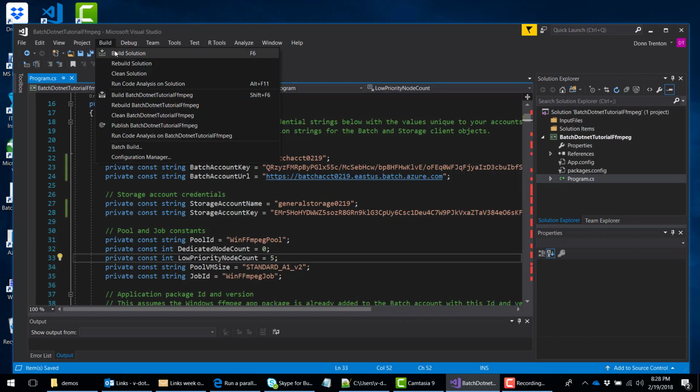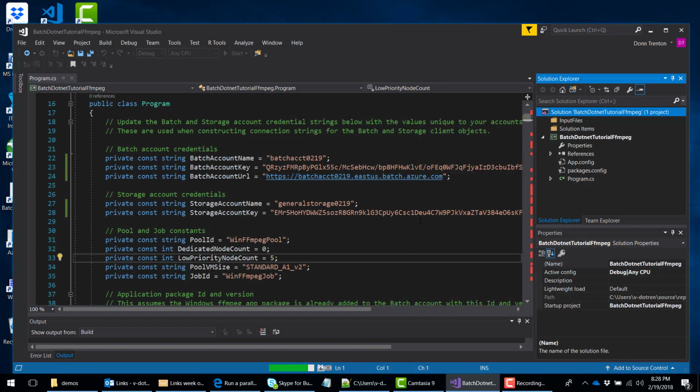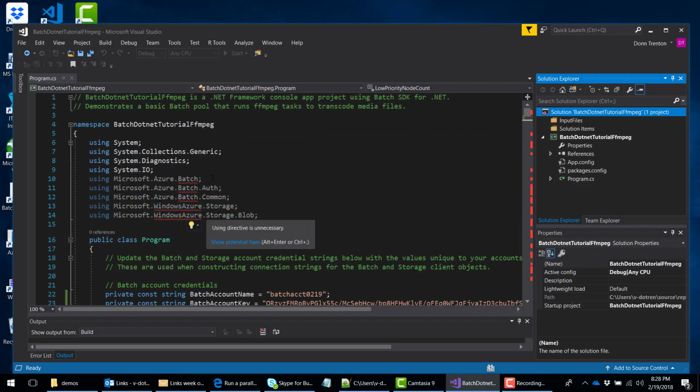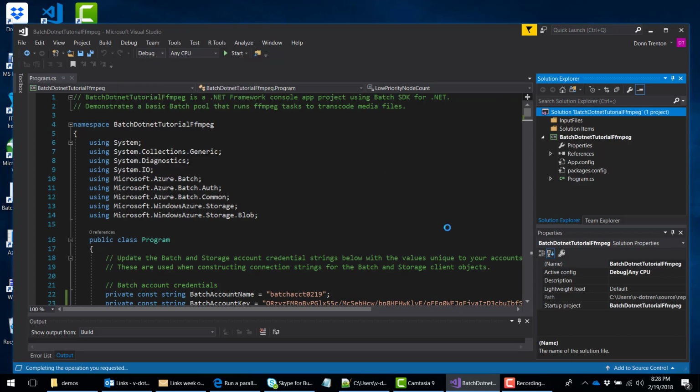So let's save all. Let's right click on the solution and run build solution. And build should resolve any of these conflicts. If there's any conflicts remaining after build, you would want to run the NuGet package manager and update your packages. But in this case, it looks like they've all resolved and we're ready to go. To run it, click debug, start debugging.